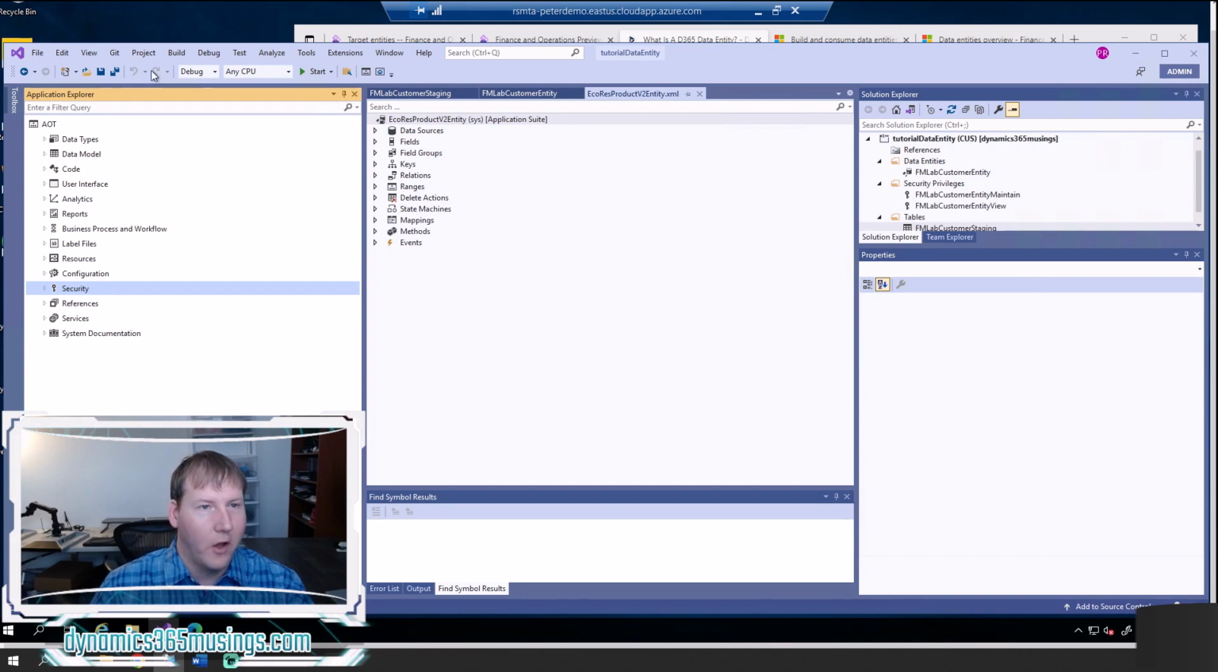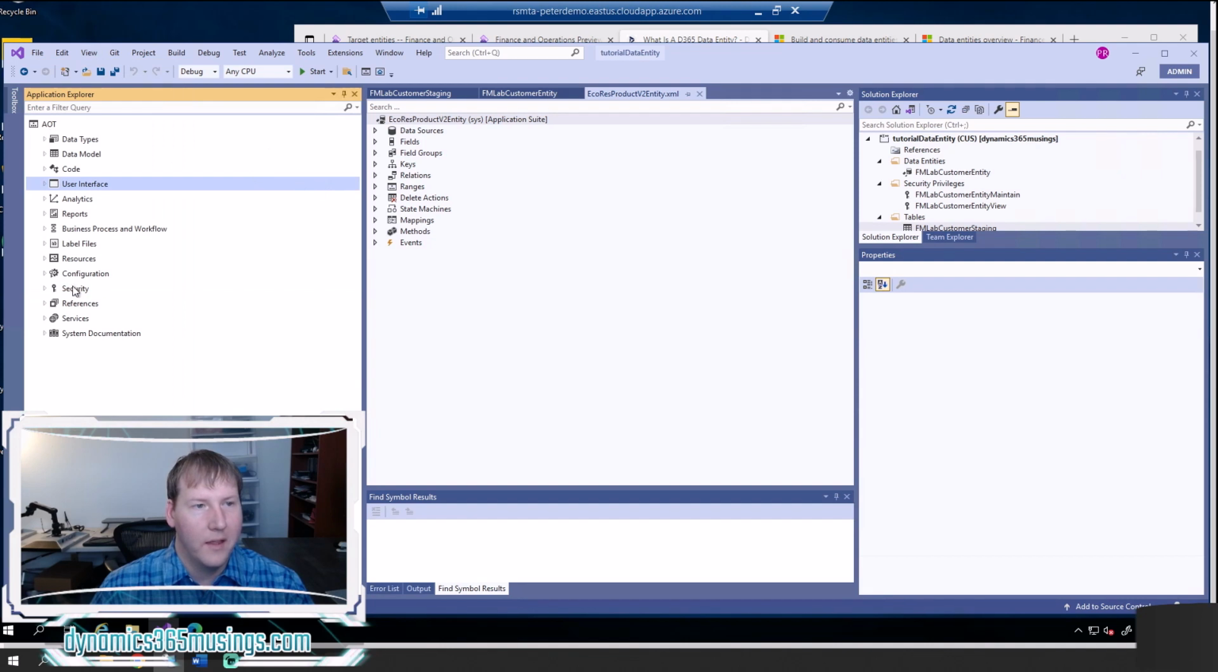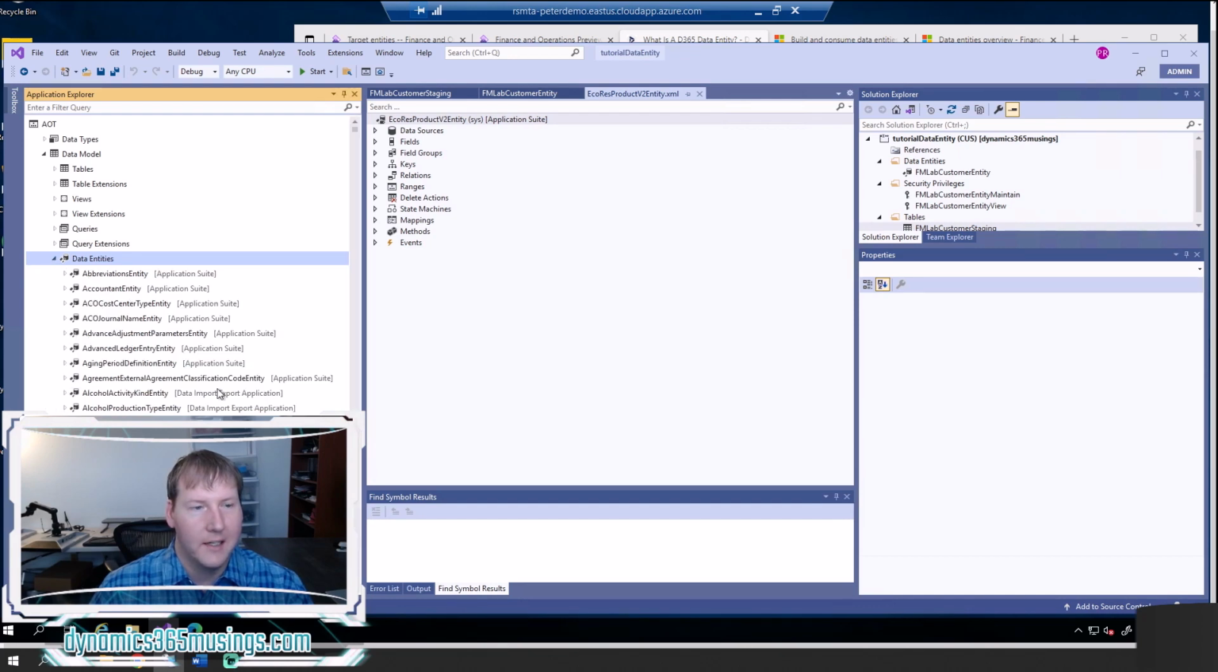So first of all, if we open up Visual Studio and we go to the Application Explorer, which you can go to by going to View, Application Explorer, and then within here, there's Data Model, where we get to see all of our tables. But then there's also data entities and data entity extensions, as well as composite data entities. Let's look at data entities.